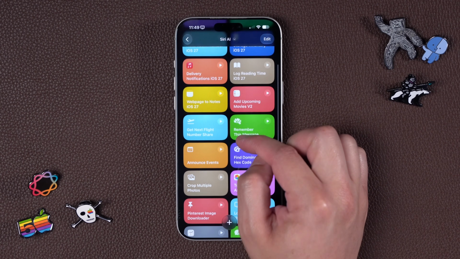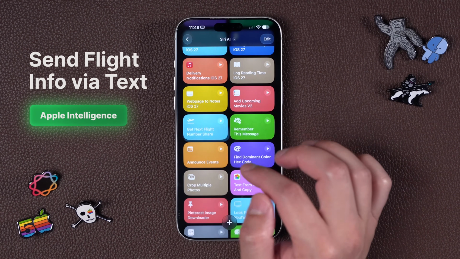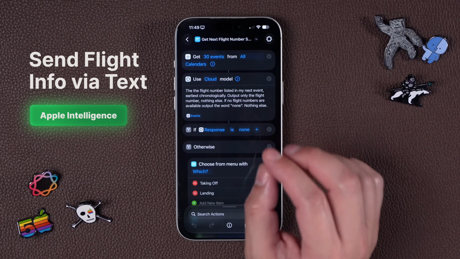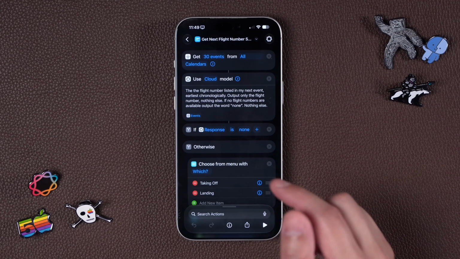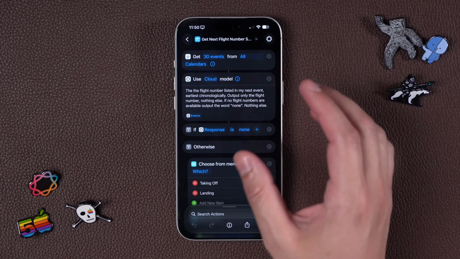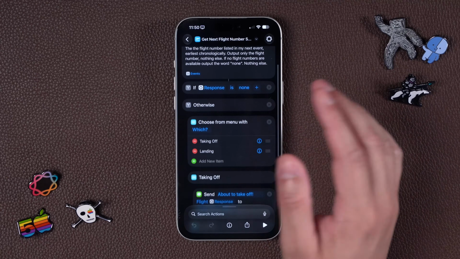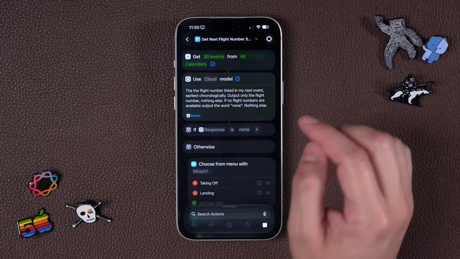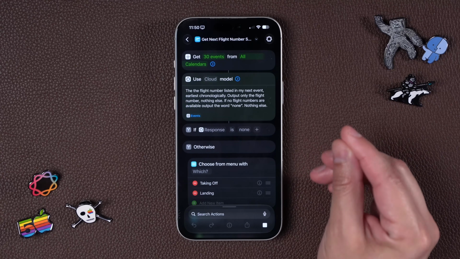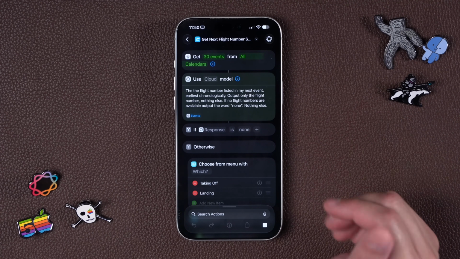Next, there's probably a lot of traveling going on in the summer, and what this shortcut will do is look at your calendar events for any flight numbers that might be listed, either in the title of the event or your notes. This is using Apple Intelligence Cloud Model to get those numbers. If there's nothing in those events that looks like a flight number, it won't do anything. But if it does find a flight number, it's going to get it and pre-populate a text that you can quickly send right before you take off.